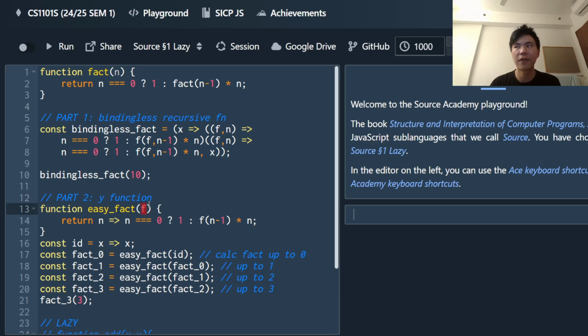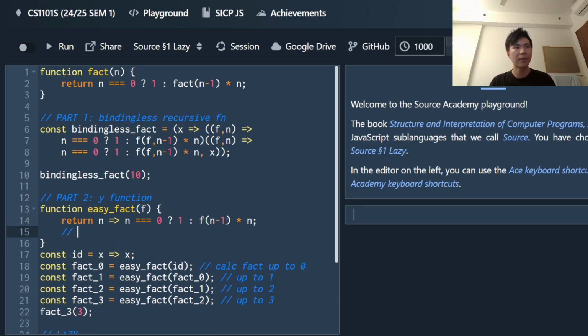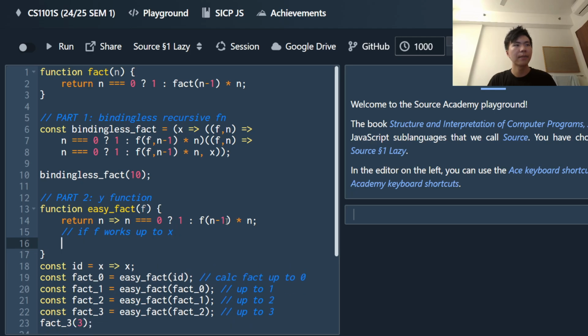this f is a function that works for factorial up to x, right? And that means that this expression, f of n minus 1, works for factorial up to n minus 1 less than or equal to x, right? And that corresponds to n less than or equal to x plus 1, right? So I'm going to just type it out a bit more clearly here. If f works up to x, then f of n minus 1 is accurate for n minus 1 less than or equal to x, right?